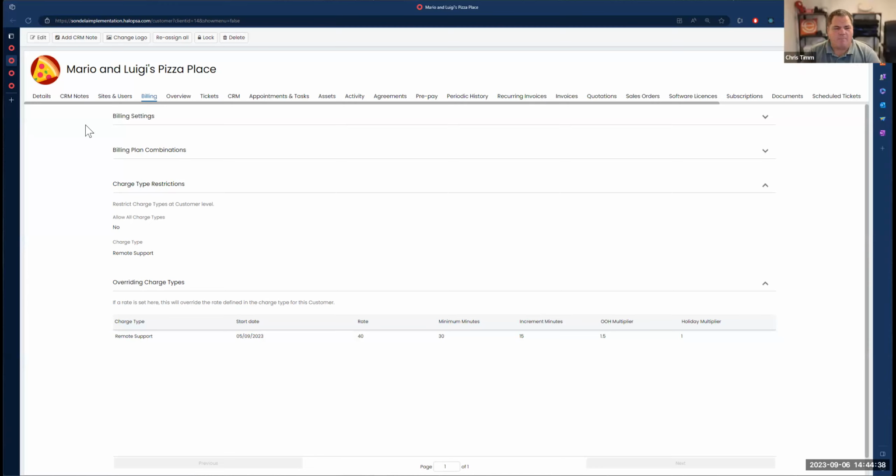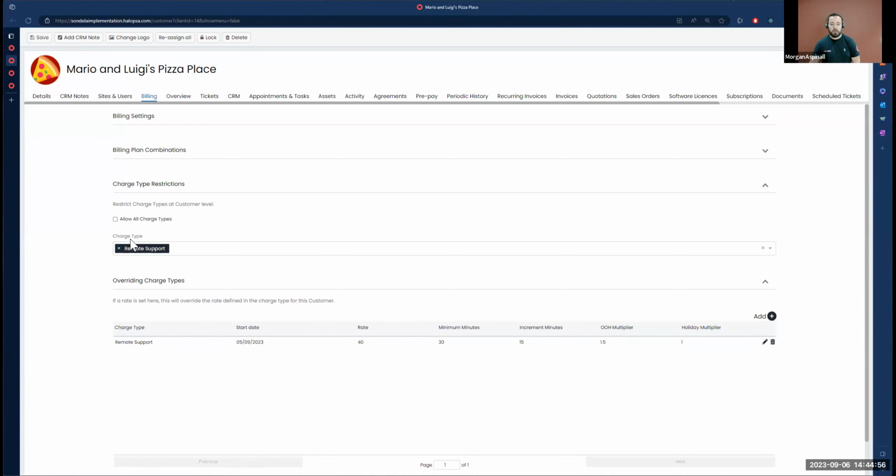So probably worth mentioning as well that the options in here are the allowed options. It's not very obvious, but this would mean that only remote support could be used.